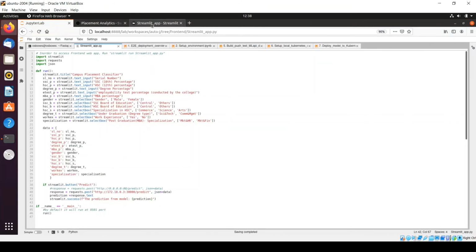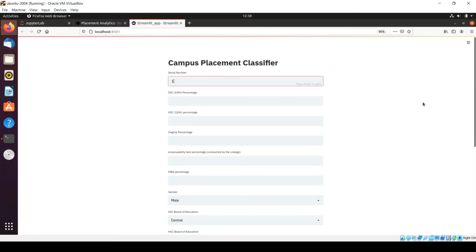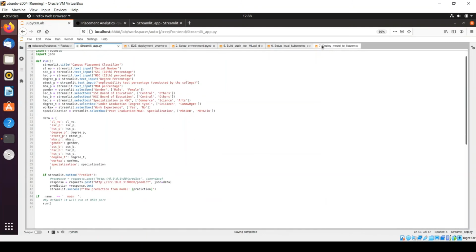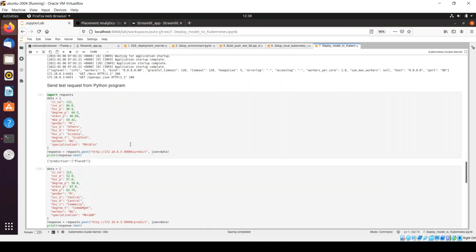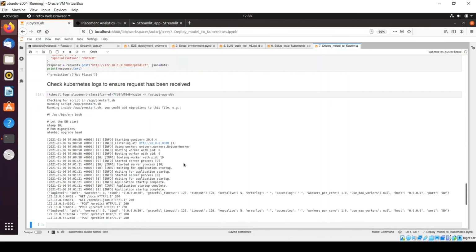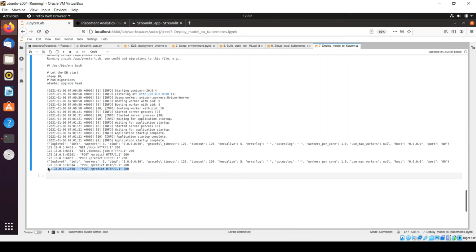Okay, so it has been launched. Now we'll provide some simple value, 90. We'll leave all the other values default and send it. Now you can see that we have received a response from this Streamlit app. Now we'll go back to Kubernetes and check the application log again, and you'll notice that it has received another post request. You can see it has received one post request from the Streamlit app.